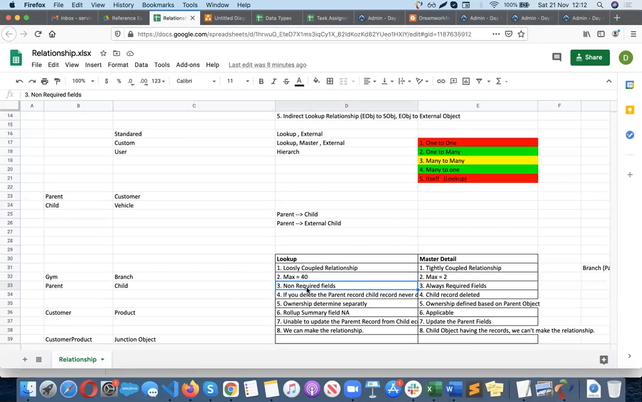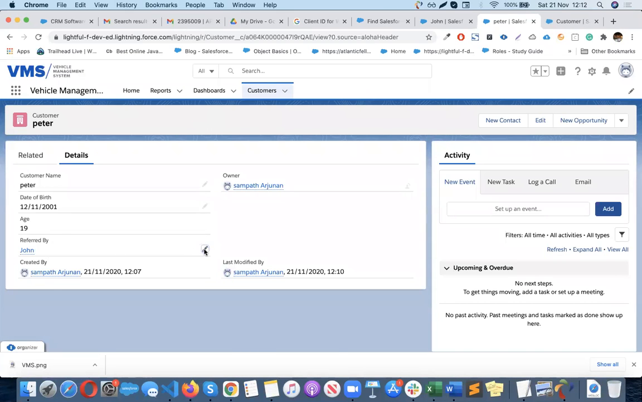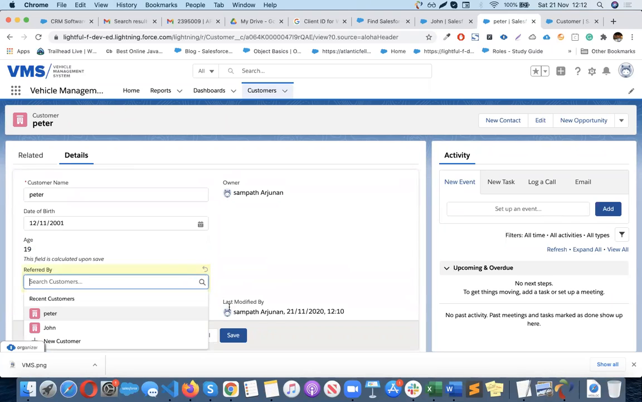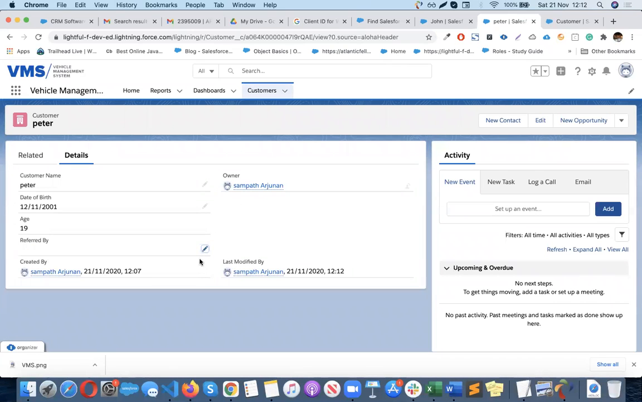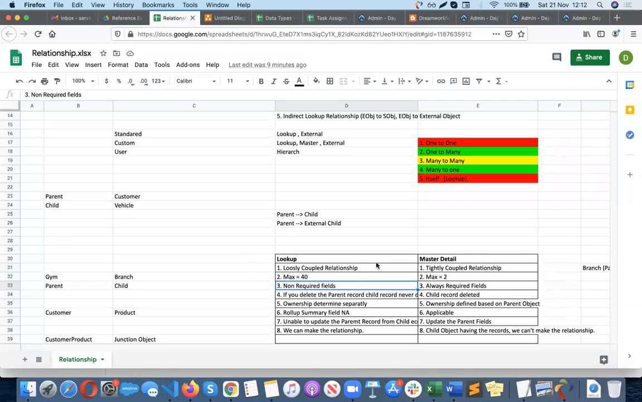In lookup, it's a non-mandatory field. It's optional. It won't ask you, and without this, you can save the record. But in the case of master, it's mandatory. Without filling in that information, you cannot save it.